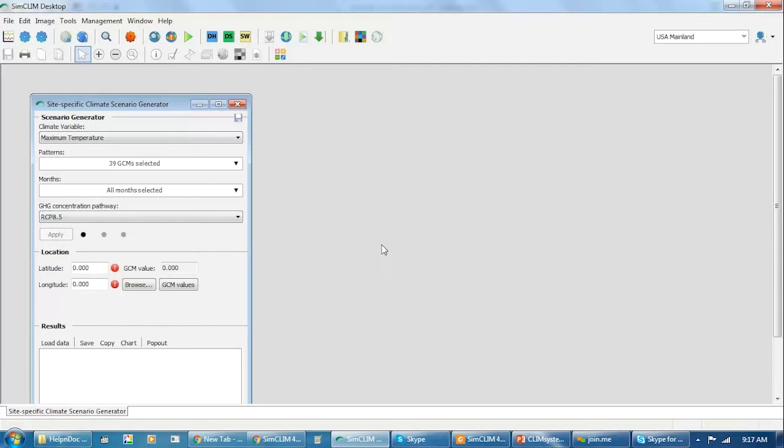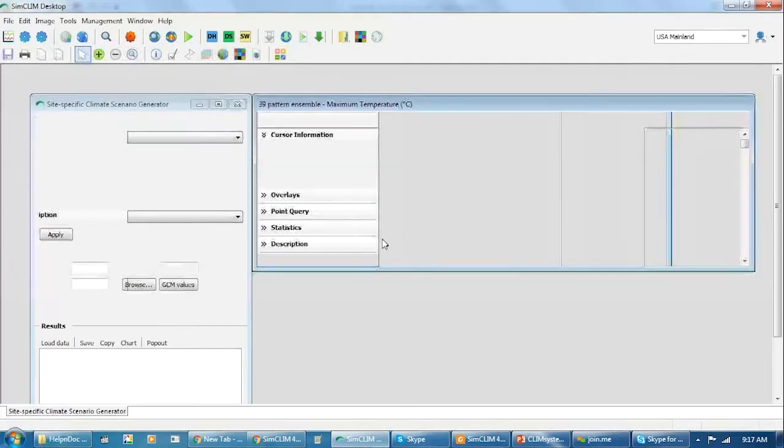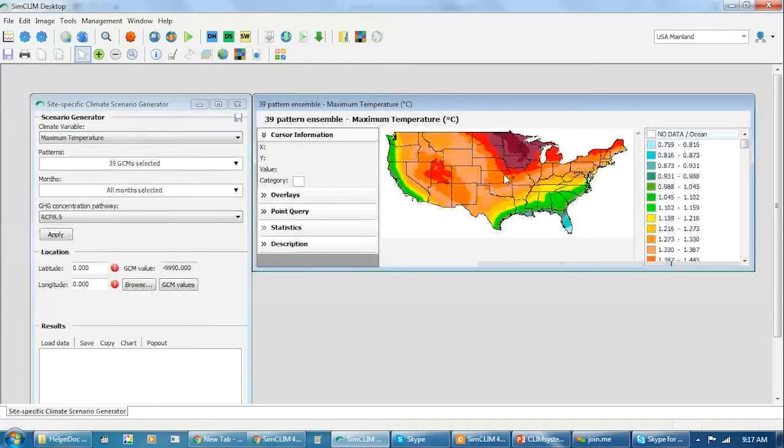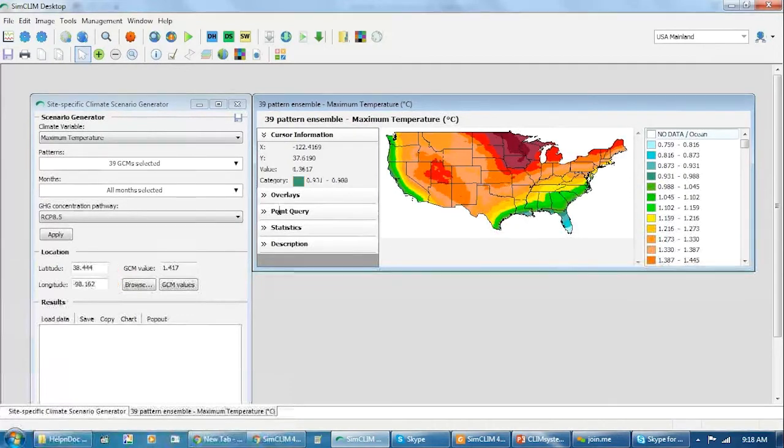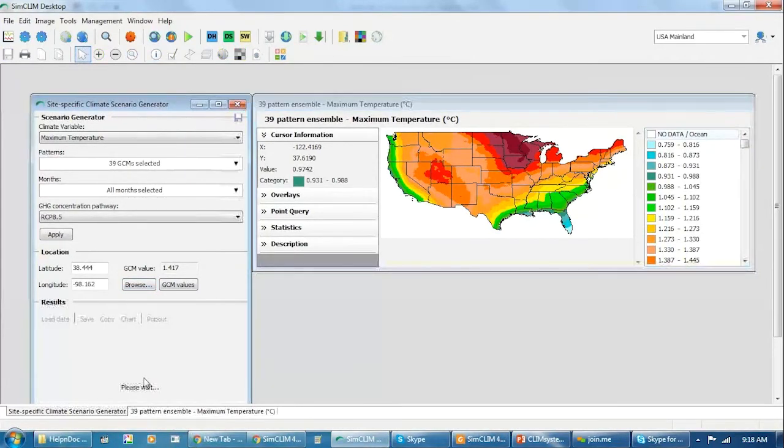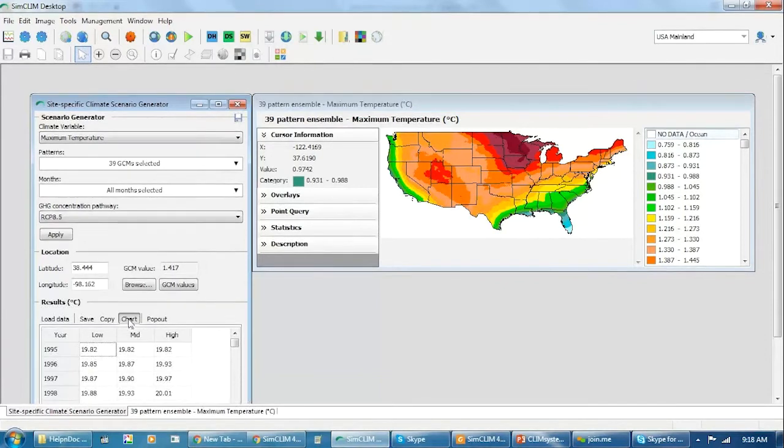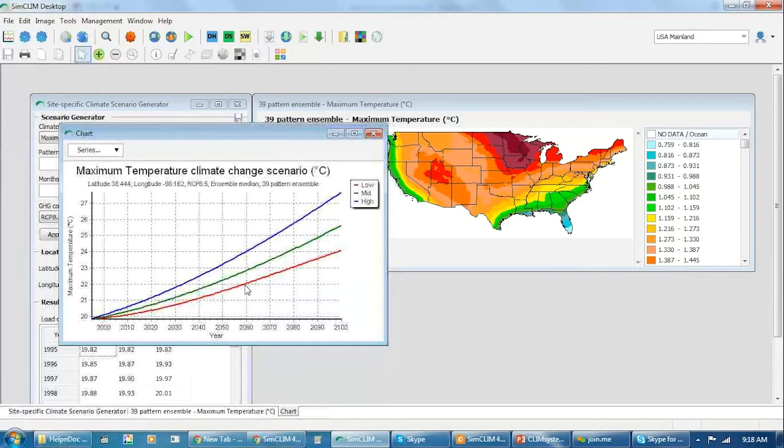Let me zoom in on this. So we can go to the Gulf Coast, which is usually an exciting area. And I'll select a place down in the Mississippi Delta, for example, and load the data and chart. And there you go. There you get your sea level rise scenario generator.